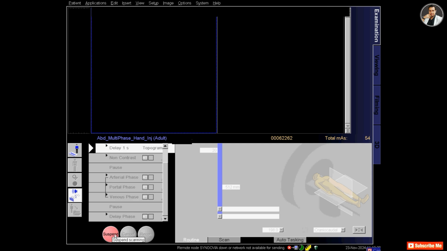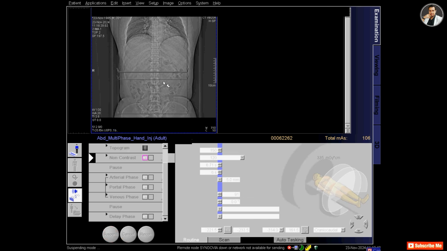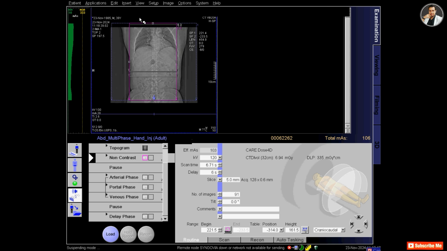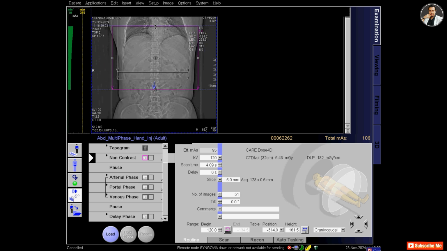So this is the second topogram I took, and now it's a correct one. It gives a topogram of the abdomen. So now adjust the field of view of the scan and drag the top border of the slice to above the diaphragm, and the lower border of the scan field of view at the L3 level, then it will be okay for the liver.